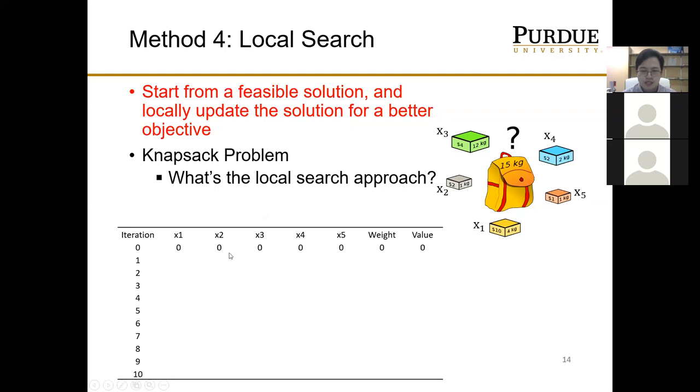So x1, x2, x3, and x4, 5, they are zero, which means we don't have anything of it, right? For this solution, of course, it's feasible, because the total weight is zero, so it's within the constraint. But the value is zero, which is very bad. We have nothing there, it's empty.